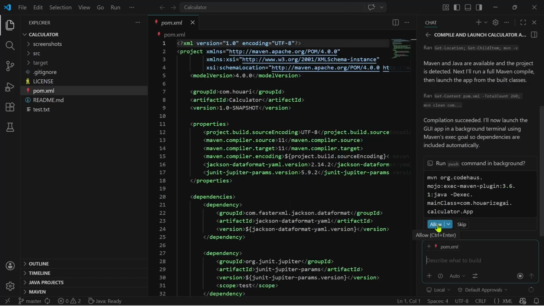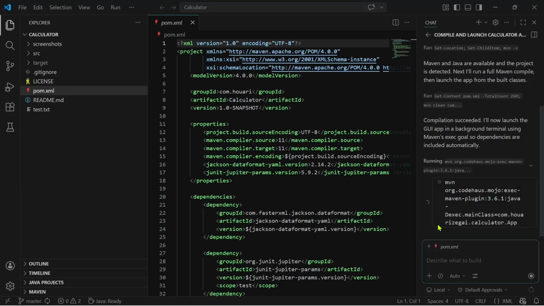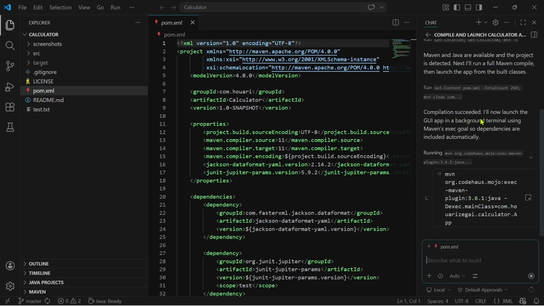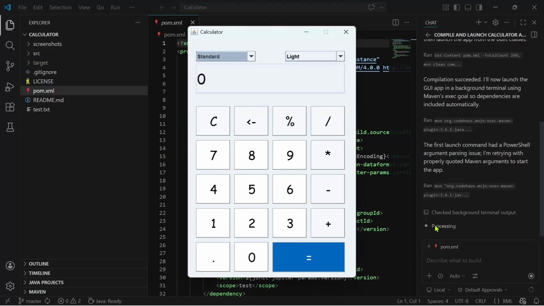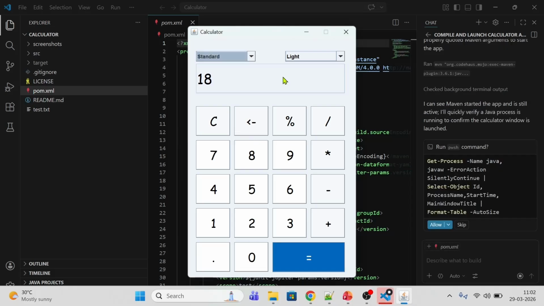It is performing some automated activities. We just need to click allow multiple times, and you see compilation has succeeded. Now it will launch the Java app in the background terminal. Now it launched the calculator. Now we can perform some basic activities here. 3 into 6, 18. You can see there are multiple options here and color also: light color, dark color.